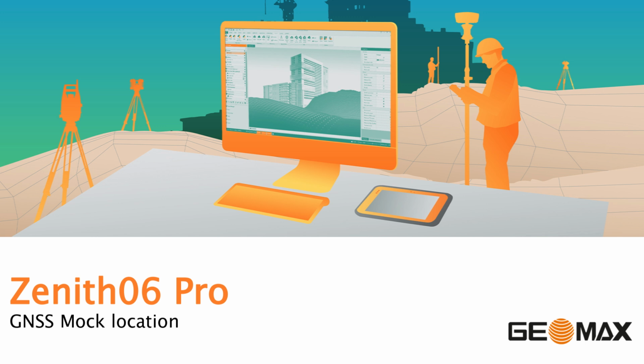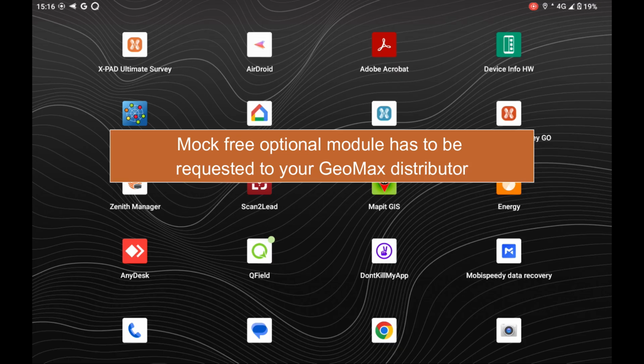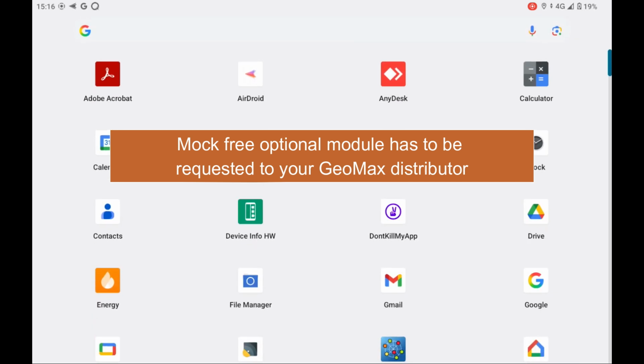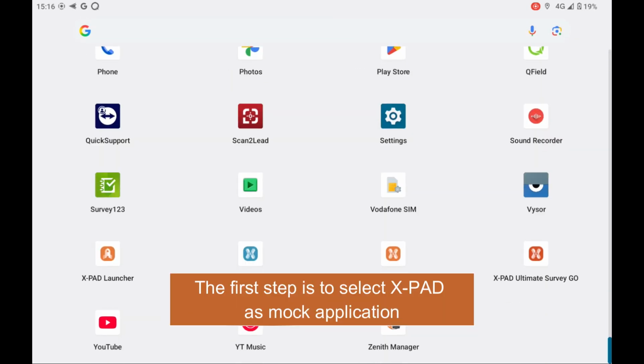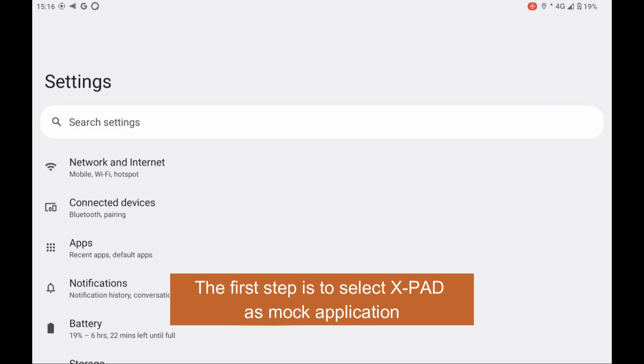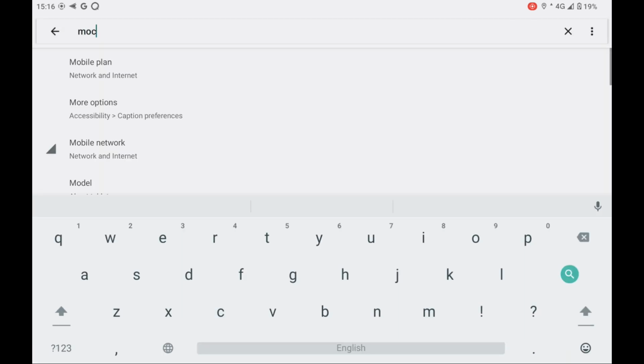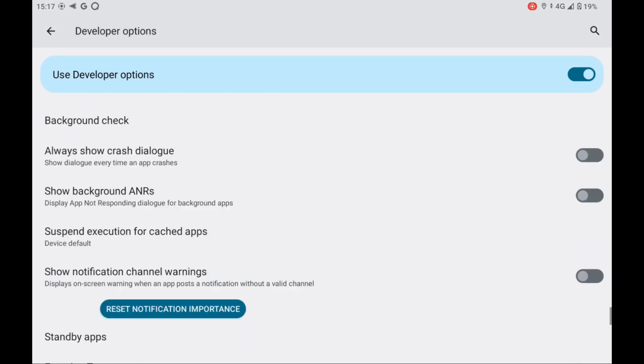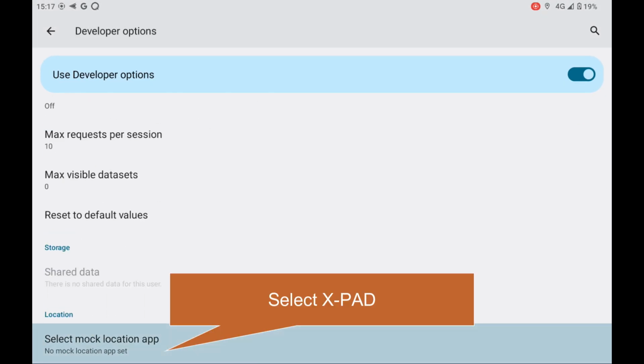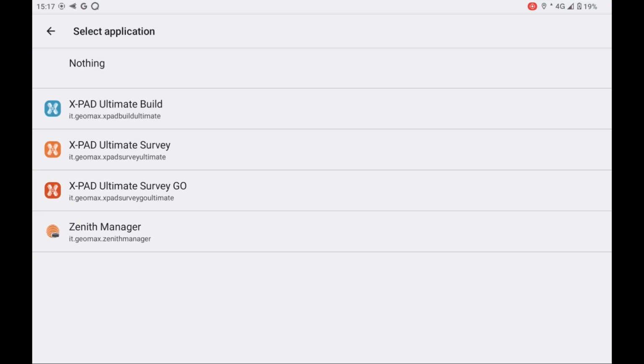In this video we will see how to use the GNSS mock location function in XPad to give the position of the Zenith06 Pro to other Android applications. First, we open Settings in Android to define the mock application app. Here we select XPad as mock location app.